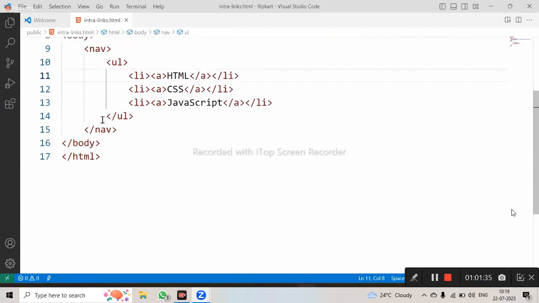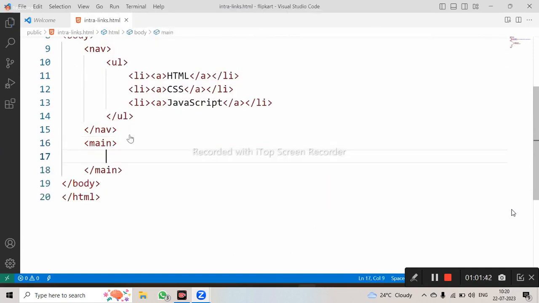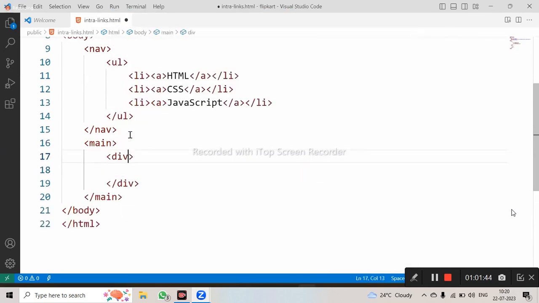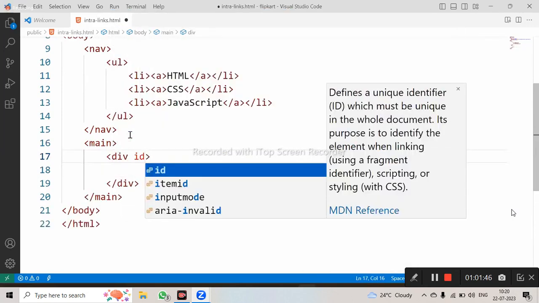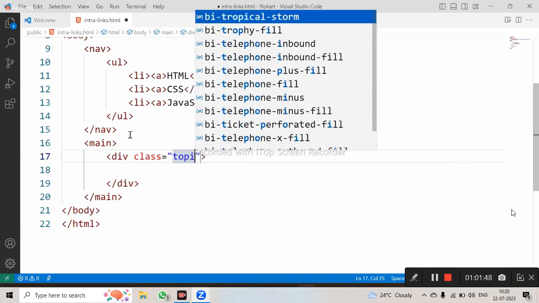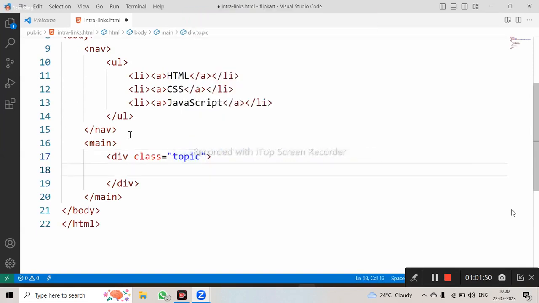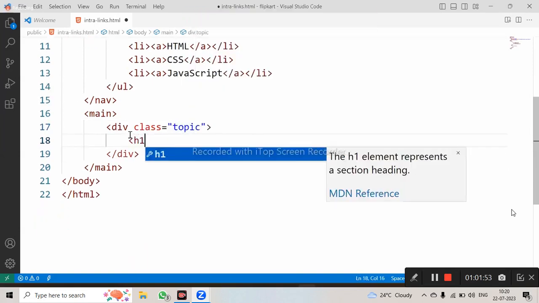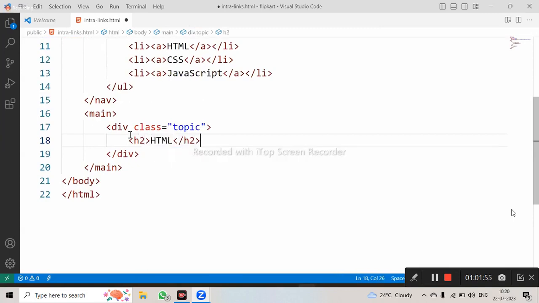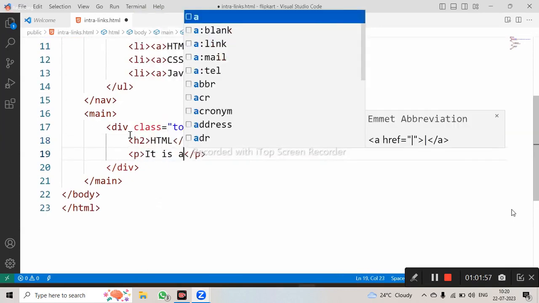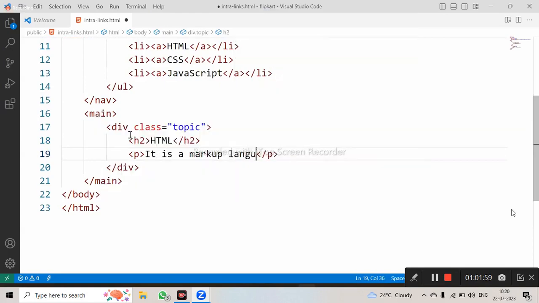Now important, below this we have a main area. In this we have a container. This container ID is container and it has a class topic. And this topic has a heading, HTML, and some paragraph. It is a markup language. Like this we have some.